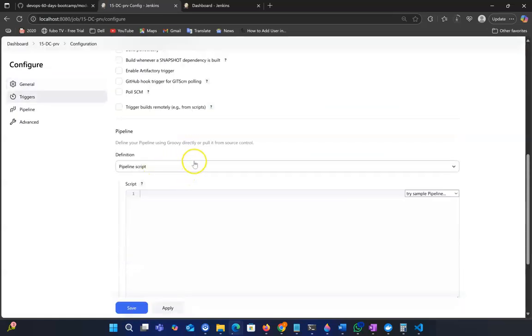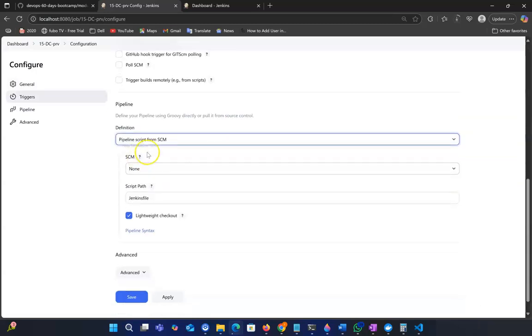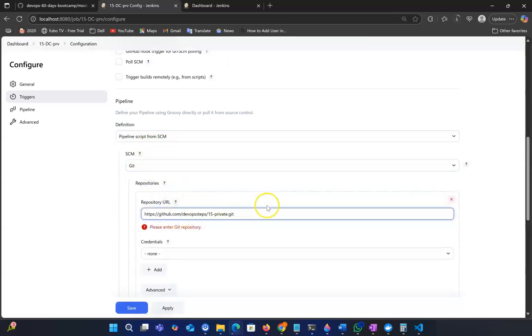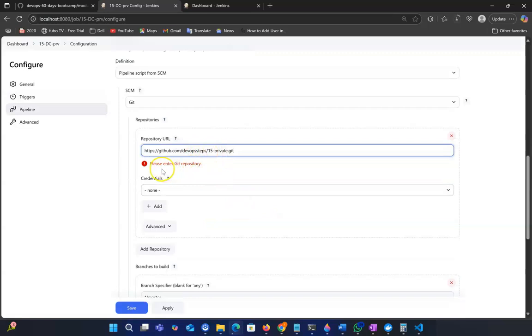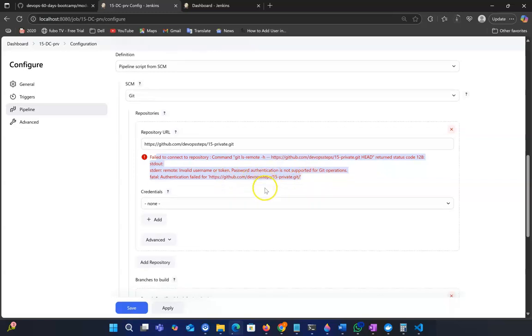In the section below, when you choose Git and put the URL, you can get an error because it's private. You can see here, it's not accessible without username and password. So for that purpose, you need to create a credential.